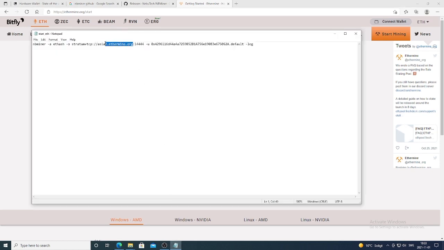Okay, so let's go back to the file. We're gonna paste the server right here like so. I'm gonna have 4444, and we're also gonna use a wallet address.